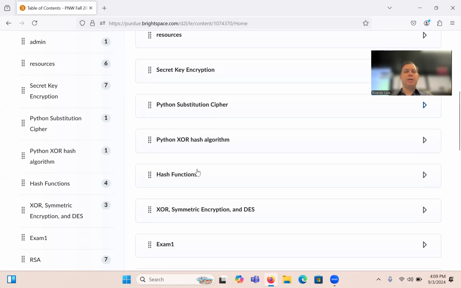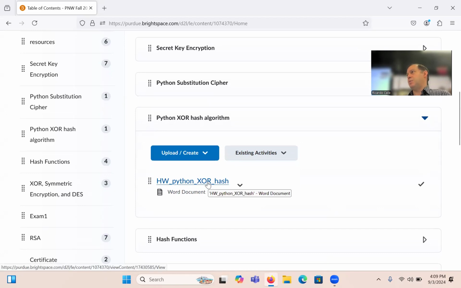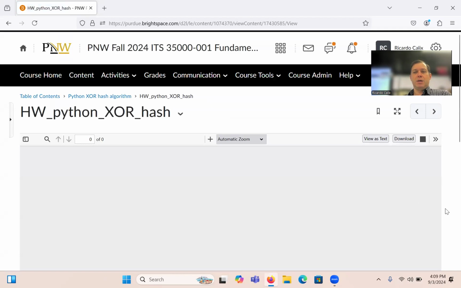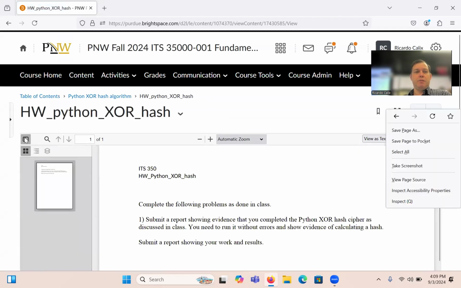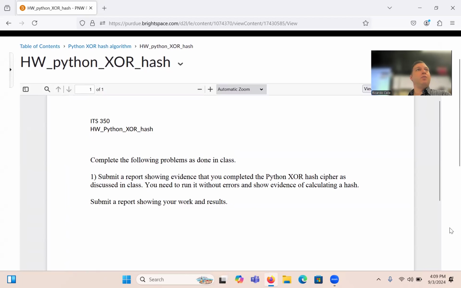So for this week, these two modules are where you should focus. Python XOR hash algorithm. This will likely be the homework for Thursday. So I may start with this, but I'm not going to get to all of it today. So I'll just go over the problem to motivate your goal, right? So you want to know where I'm going with all these things I'm going to tell you about.